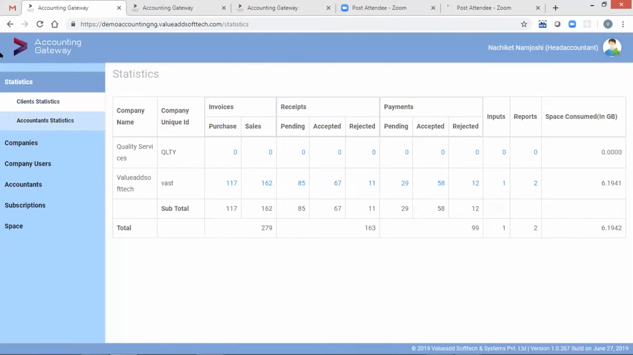Now on the left hand side, as you can see, there are statistics for that CA firm. First, there is client statistics. Here, all the companies under that CA firm are listed with their unique IDs. Then all the transactions which they have done, the number of transactions, are listed. We can directly go to the details of the transactions by clicking on the number.